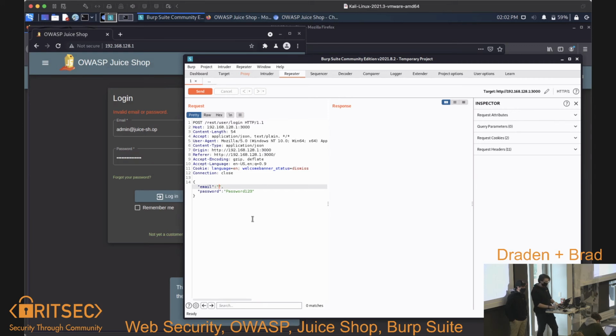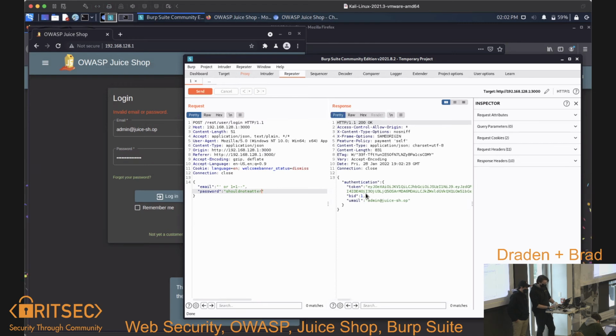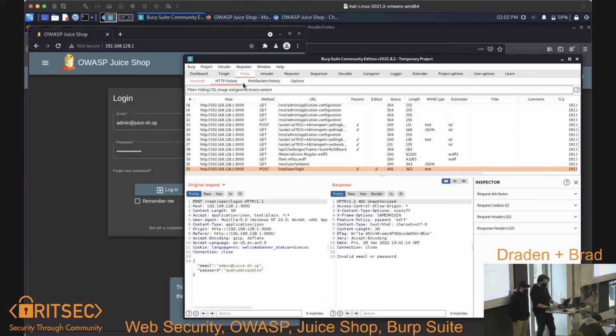So we can go ahead and we're just going to end the string. We're going to say or 1 equals 1, and then comment out the rest of the line. This password should not matter. And then if we go ahead and send that, what do you know? Looks like we get an authentication token with the admin user. So now we know that we can go ahead and use our proxy again.